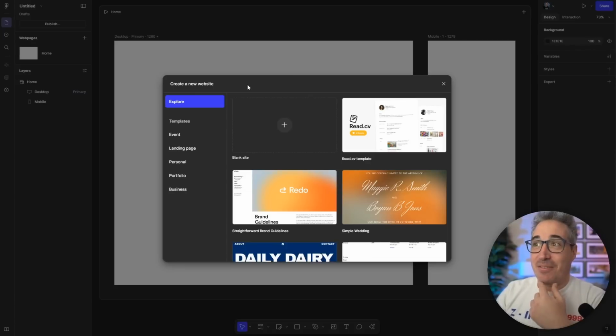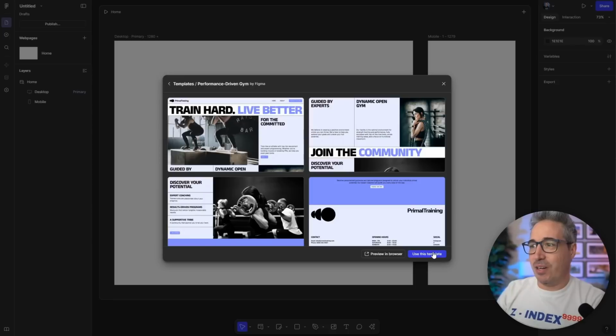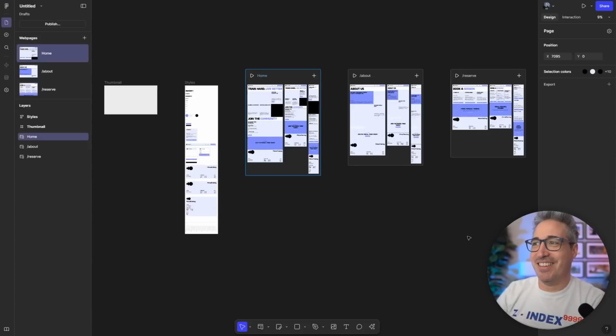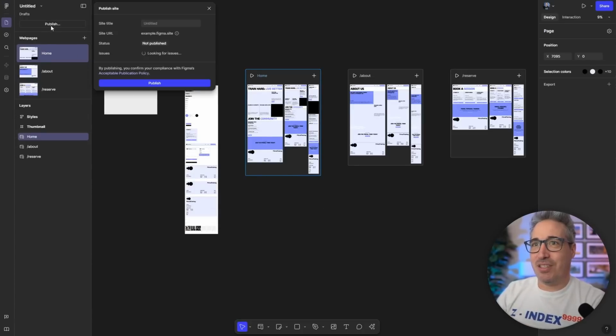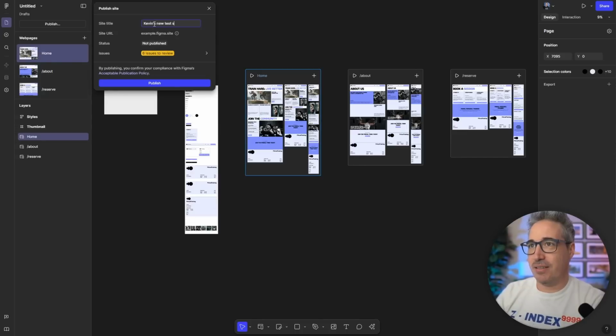So yeah, Figma, you can now make sites directly in there. I don't know what plan you have to be on. I do pay for Figma, so it is possible it's on paid plans only. I really don't know. And we're going to use this template. Then I'm going to publish this to the web, and I'll share the link to this. Let's just call it Kevin's new test site. And we're going to hit publish on here.